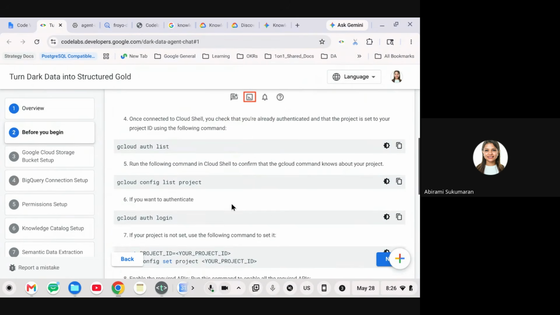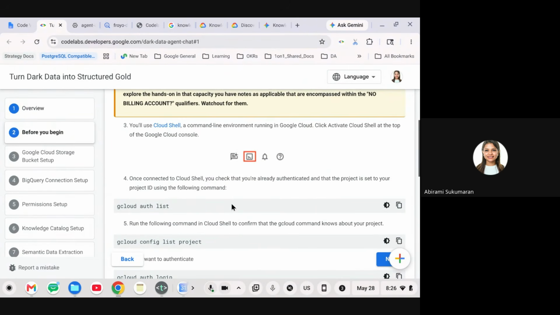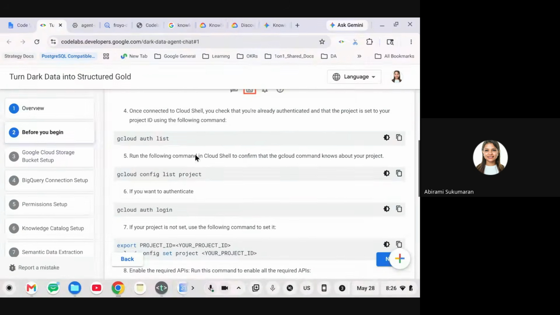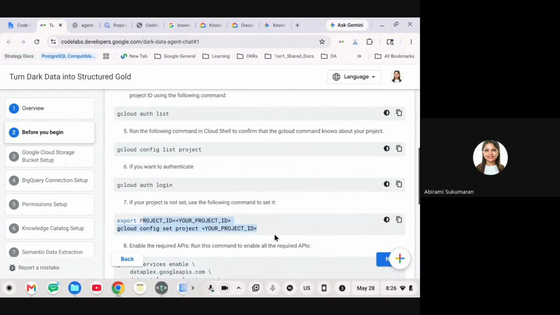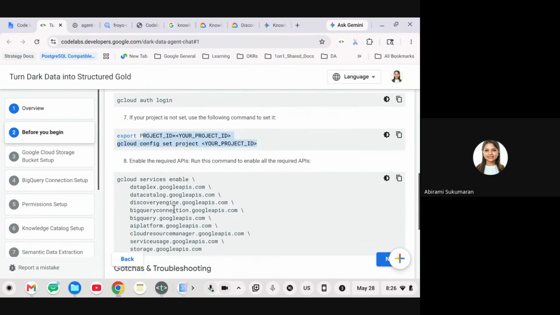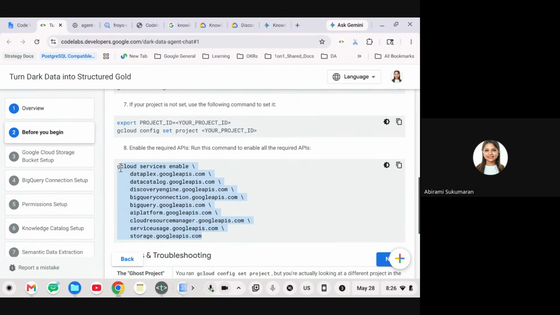We'll get to implementing this shortly. But here, what we're doing is just making sure it's authenticated, making sure your project ID is selected in the Cloud Shell terminal, and making sure you're able to enable these services. These are services that can be enabled without having to use any billing account. This is just turning on the APIs.